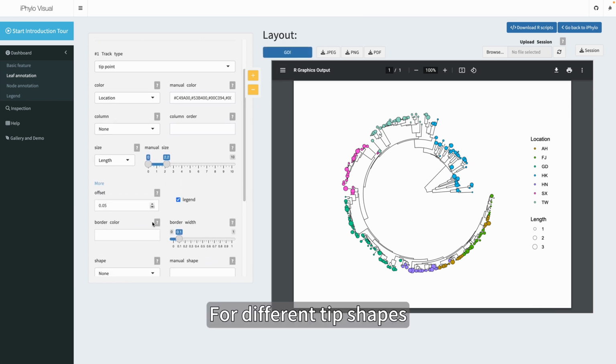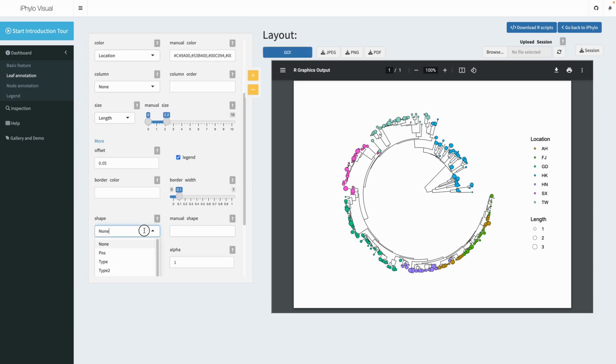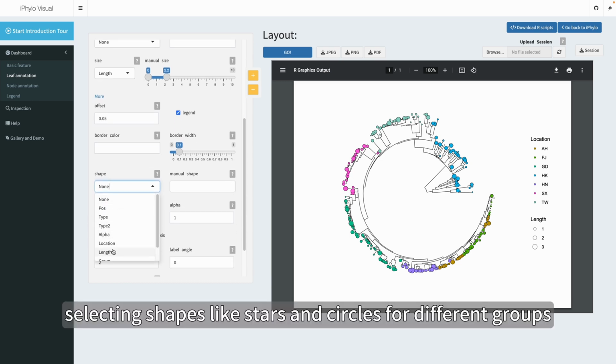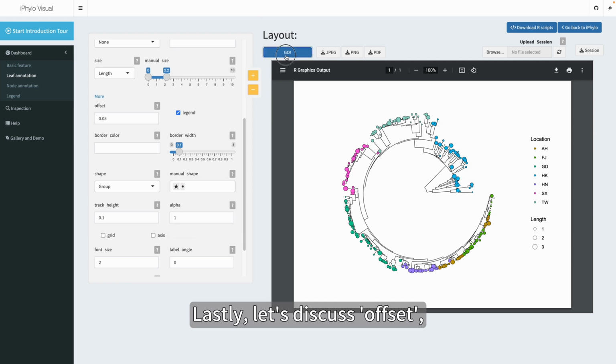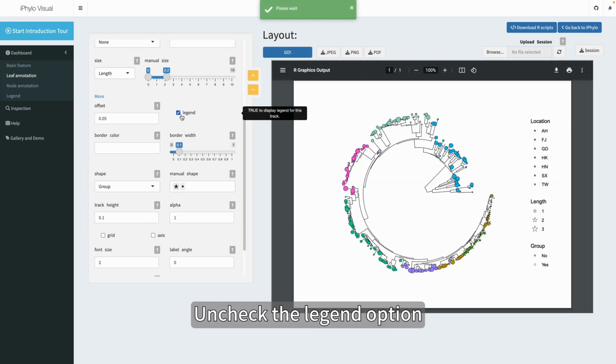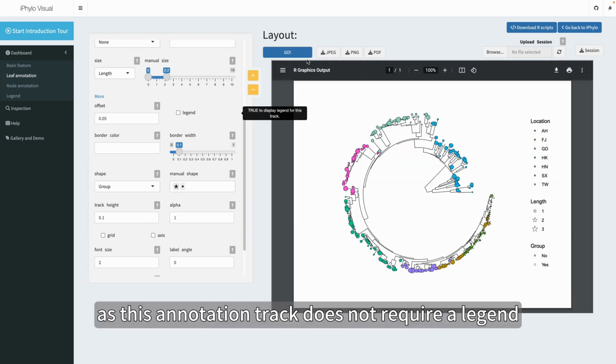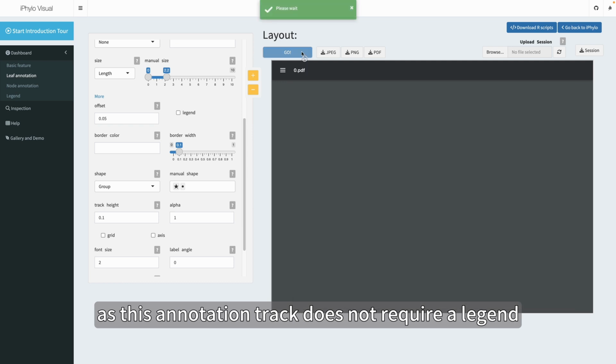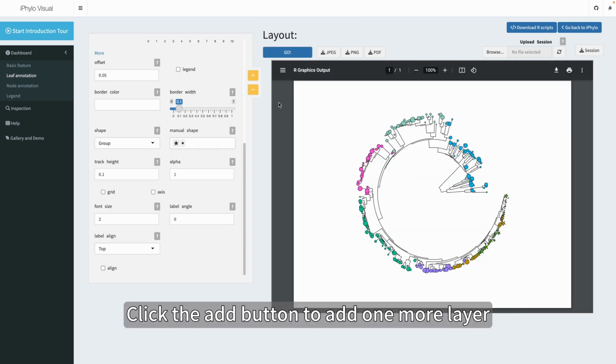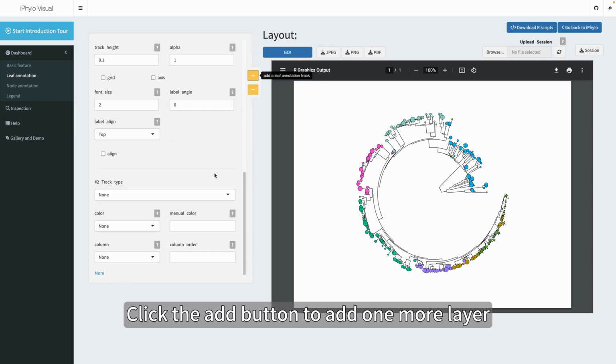For different tip shapes, use the shape settings. Choose shape as group. Select shapes like stars and circles for different groups. Lastly, uncheck the legend option, as the annotation track does not require a legend. Click the Add button to add one more layer.